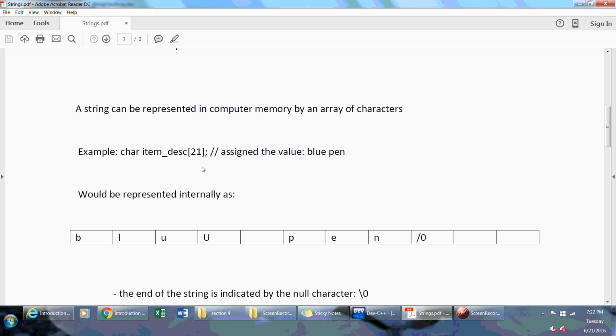So the way that this character array would be represented in memory is the following. If I assign it the word blue pen, and this is wrong, it should be B-L-U-E, then you would have a list of 21 bytes allocated in memory. And then at the end, you notice this weird two-character thing here. That is a null terminator.